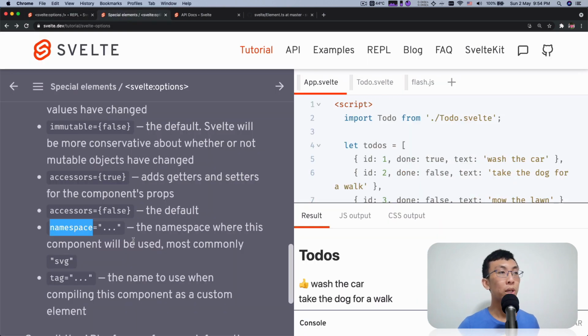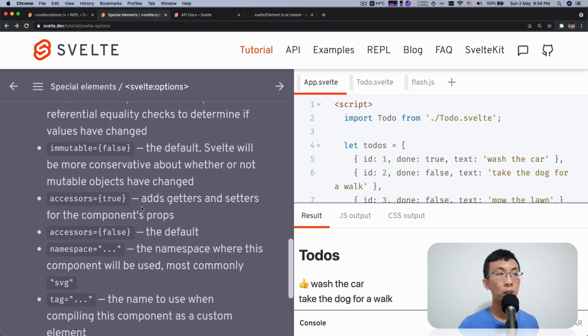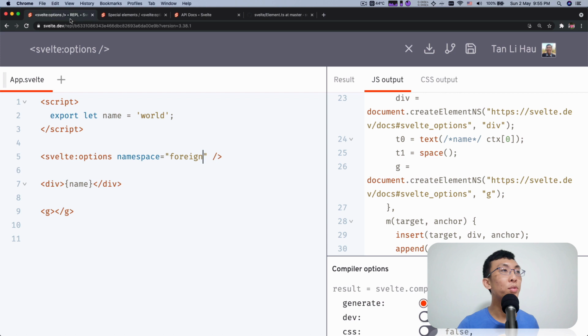Okay, so let's move on to the next one, which is accessors, true or false, right? Adding getters and setters. What does that mean? So here if you have props, for example, here I have named props, I can add accessors, which are like getters and setters for my props. So let's take a look at what that means.